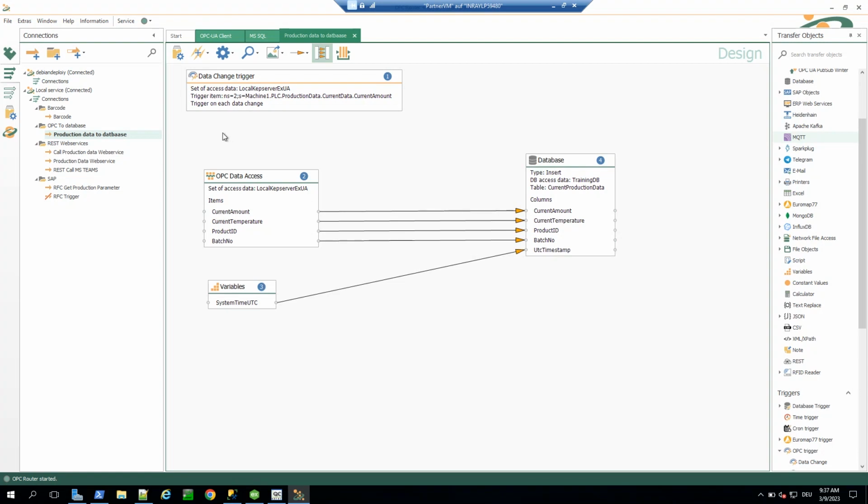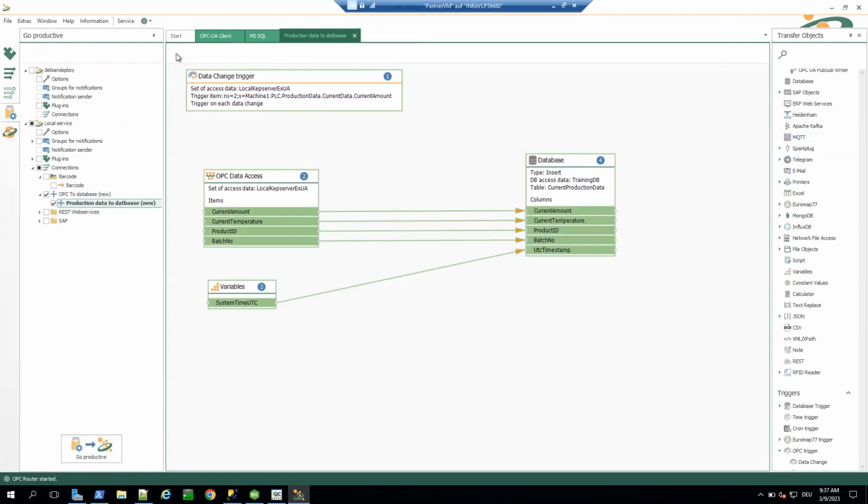So last step, we are in the management, so the application, but we have to pass it to the runtime. So I say, go productive.